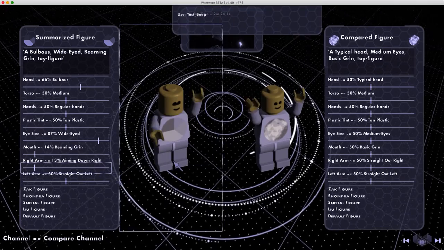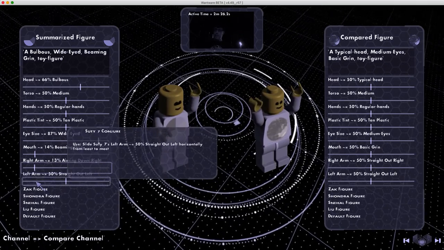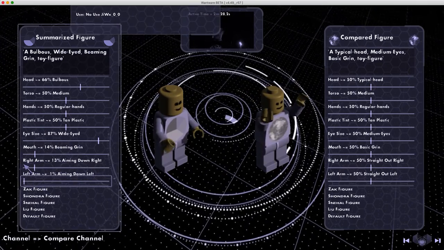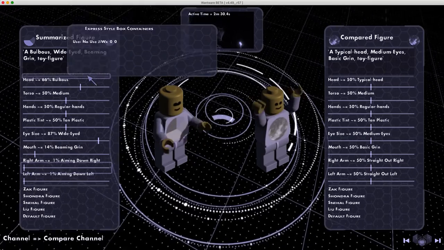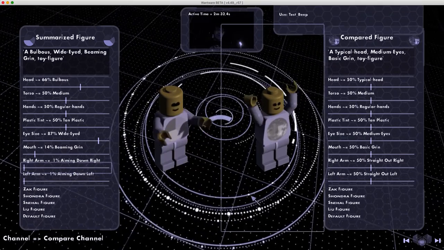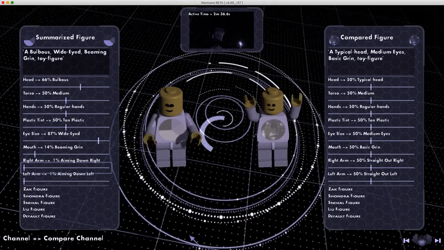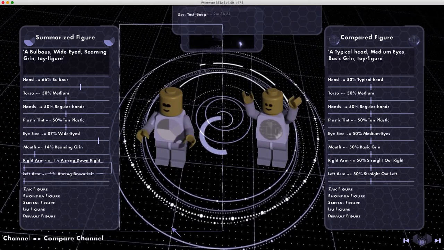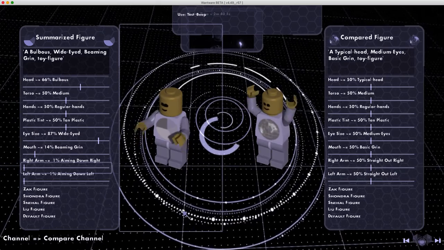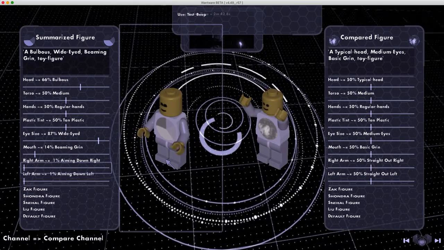Like, let's say these arms, they are moving. Let's say I set the default real low over here. You'll notice nothing shows up because I chose that. I chose to say that's not going to be part of a summary. And I picked mouth, eyes, plastic, hands, and the torso to be the things that are going to show up.